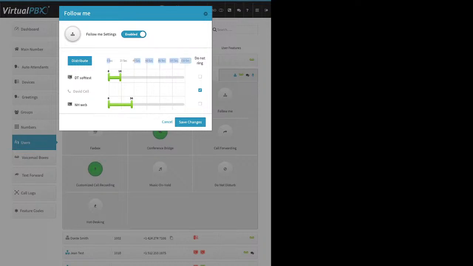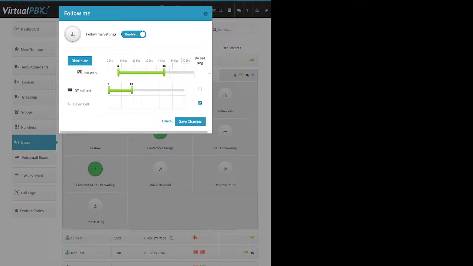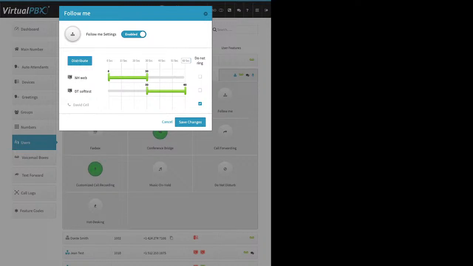Now, up the top here, you've got timestamps. It defaults to 2 minutes, 120 seconds. You can change that to what you want, like 60. You can click and drag to change the order. So then I can click distribute. So now it always rings my web phone first and then my soft phone, right? If I click up here and click distribute again, now my soft phone is first.